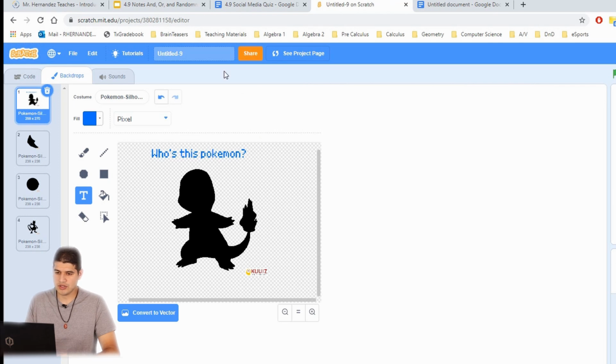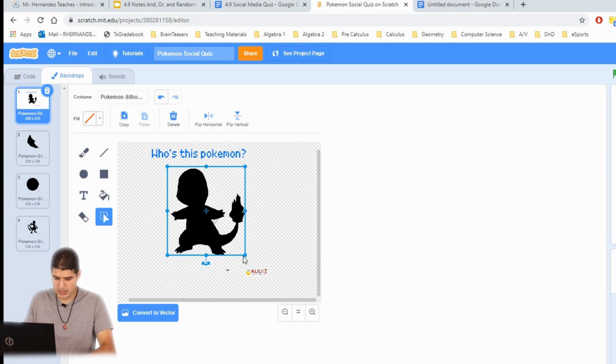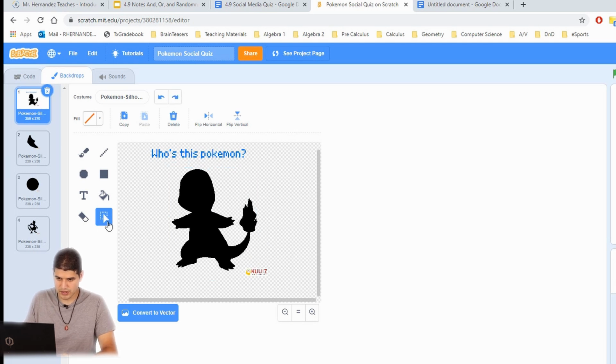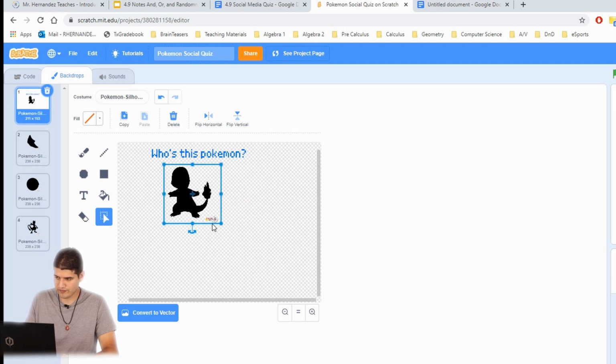I do this all the time, but let's see. We'll do a Pokemon social quiz. There we go. Now we have our title, our working title. So who's this Pokemon? And then I actually want it to be a little bit smaller. Can I do that here? I can, but I do need to select more of it. It is a complete image, so we'll make it a little bit smaller. Who's this Pokemon? There we go. That looks pretty nice. Center it.